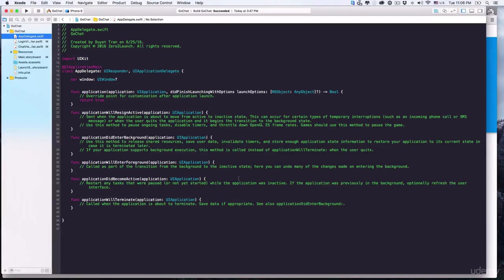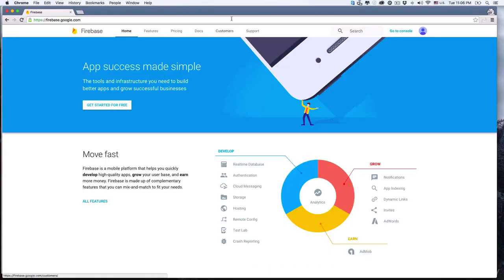Hi everyone, welcome back. In previous lectures, we finished designing the app UI. In this lecture, we'll set up the Firebase service for the app. Alright, let's get started. So, first let's open up the Firebase website.